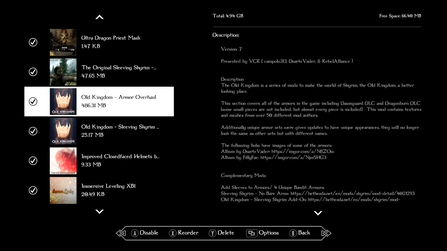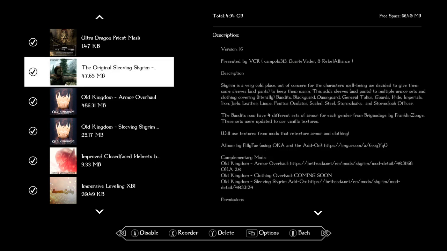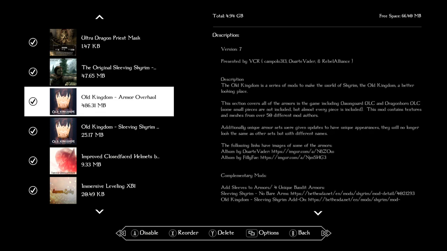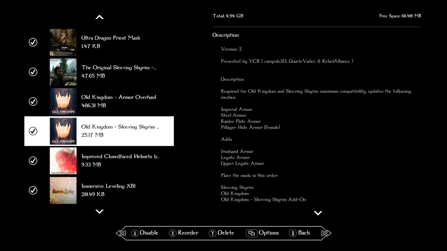Then there's Old Kingdom Armor Overhaul. This retexturizes all vanilla armor within the game to make it look significantly better. When combining these two mods, you're going to want them in this exact order: the original Sleeving Skyrim, Old Kingdom Armor Overhaul, and then Old Kingdom Sleeving Skyrim add-on. This is the exact way you want to have it.